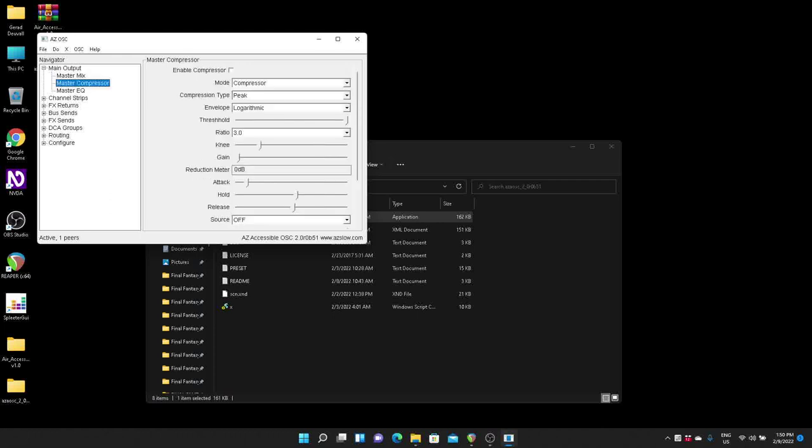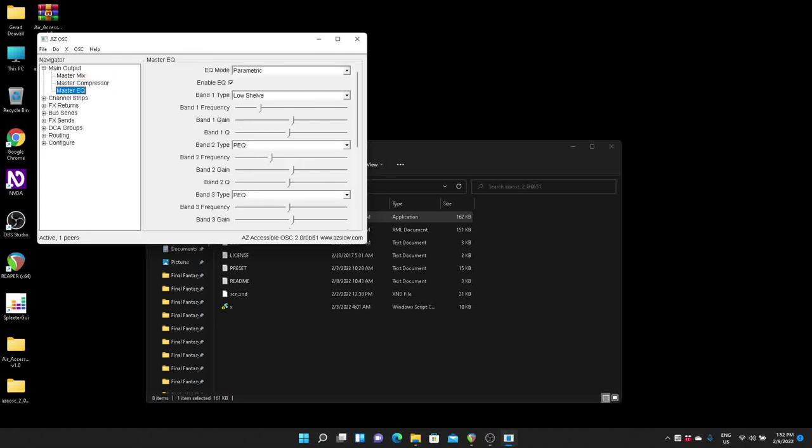Navigator tree view. Master compressor 2 of 3 level 1. Now this is a master compressor, and this compressor is for the main outputs. However, every channel and bus also has a compressor. Each of the compressors that you encounter in this situation is the same and has the exact same set of controls.